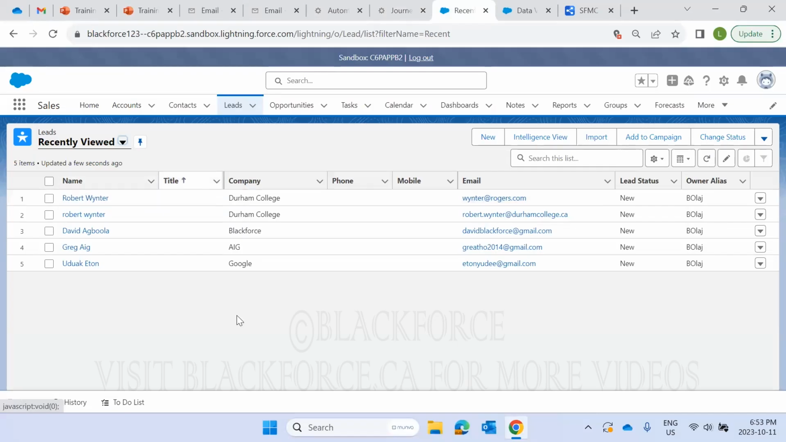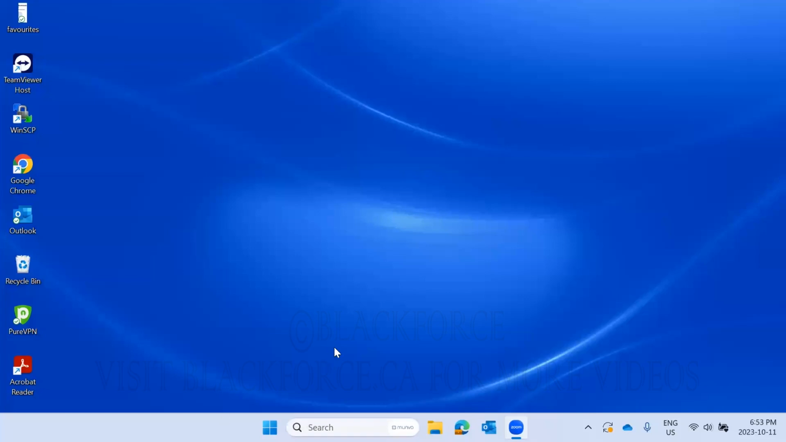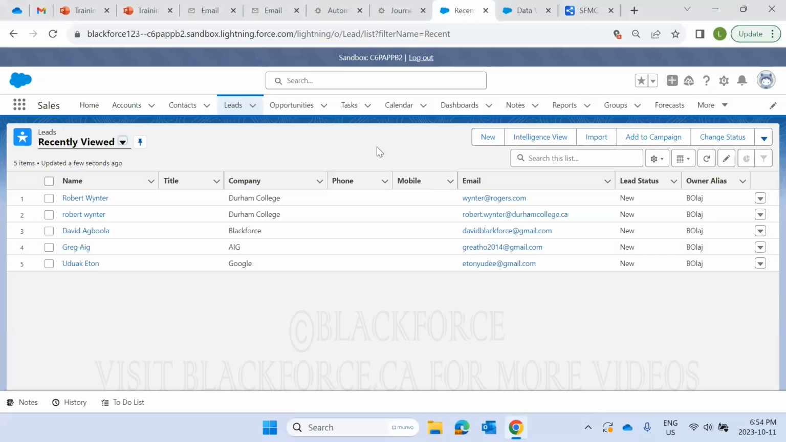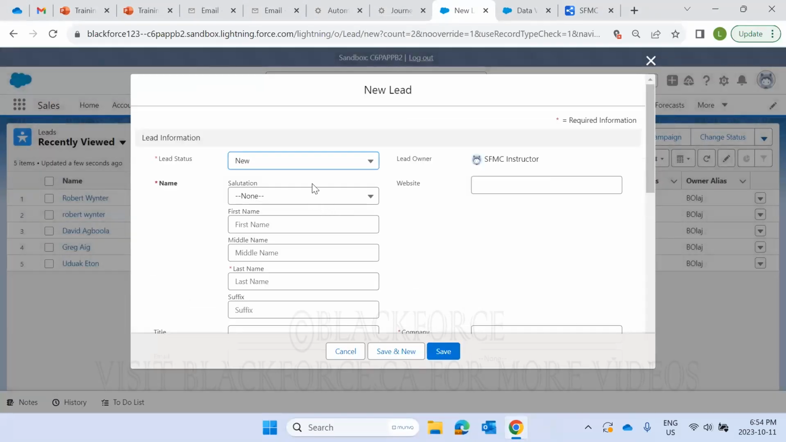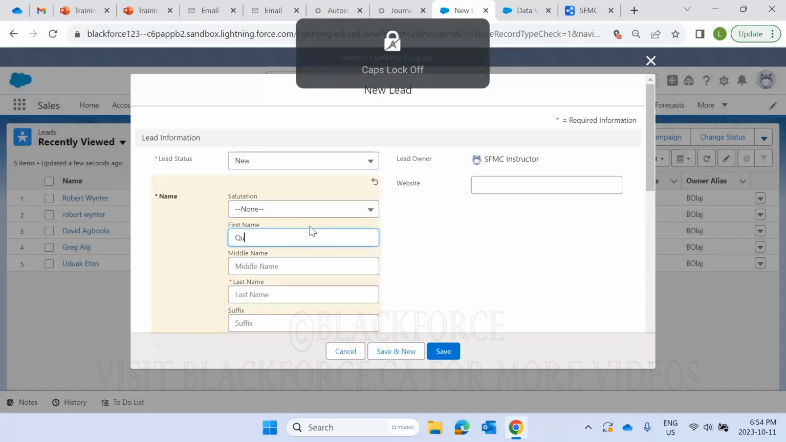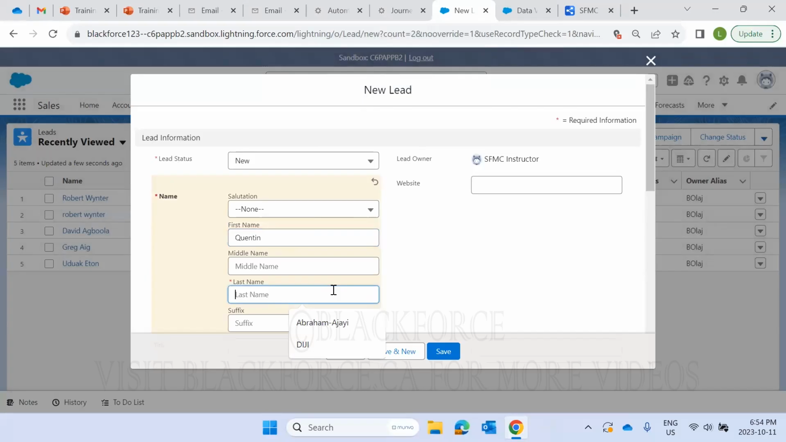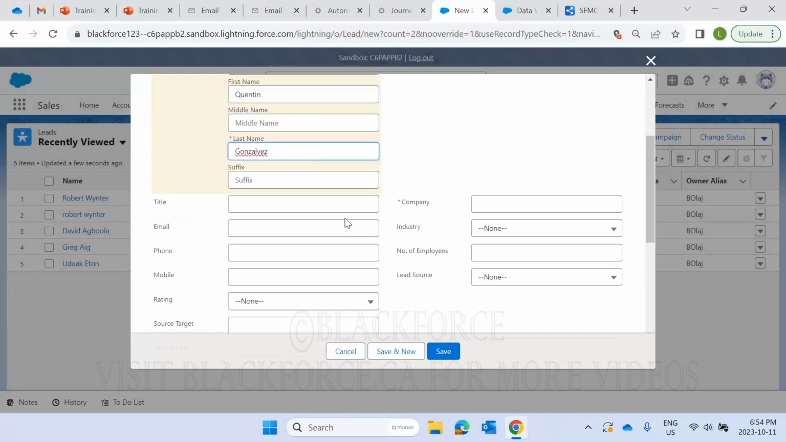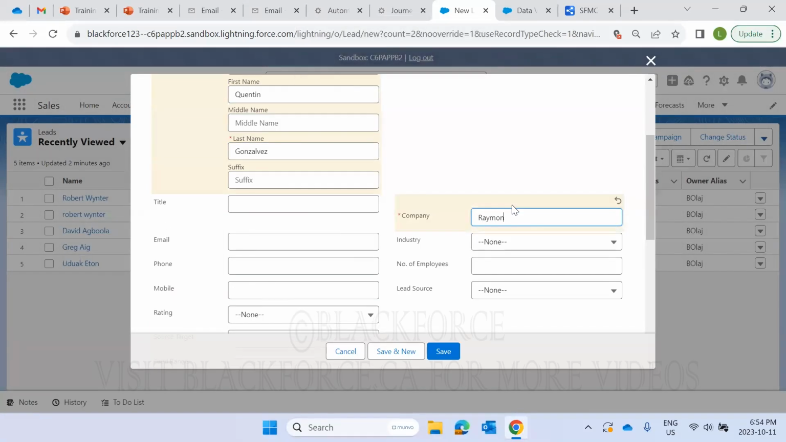So let's address Robert's question. Come on, Jim. Hi. I wanted to know, you said you were going to test another one where it was no email and then added one. I just wanted to see that in action as well. Absolutely. Now, let's go ahead and do that. So I'll create a lead. Let's call it Quentin. And let's see, who does Quentin work for? He works for Raymond James.